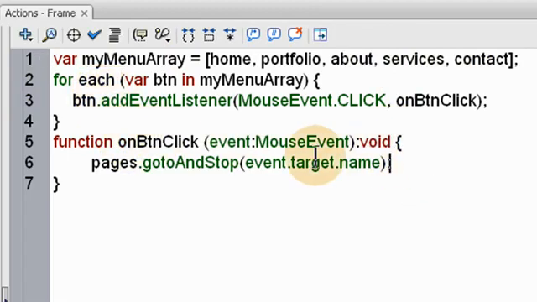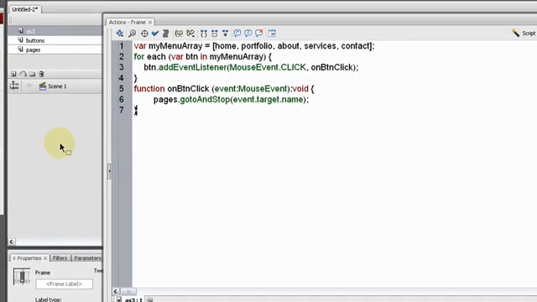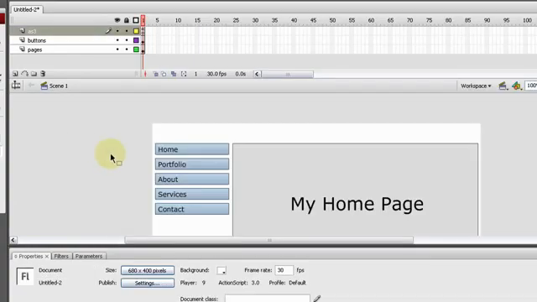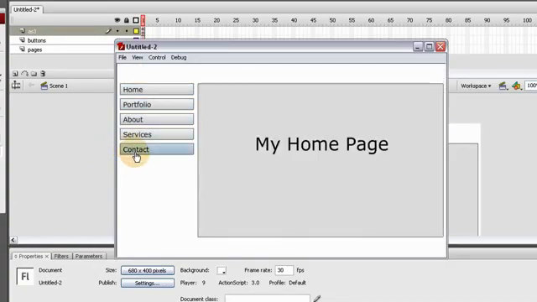It's very simple. And so that's 7 lines of code that should run the whole website. So let's see, control enter. Look at that, it goes to each page.